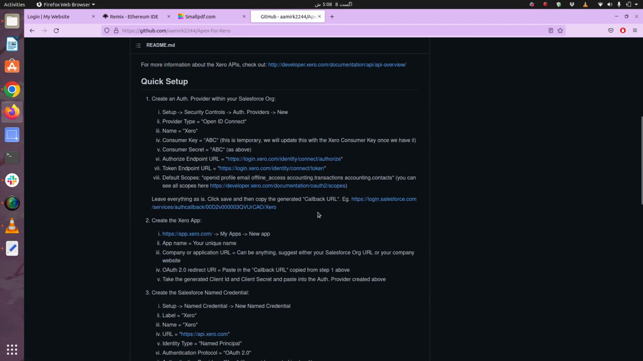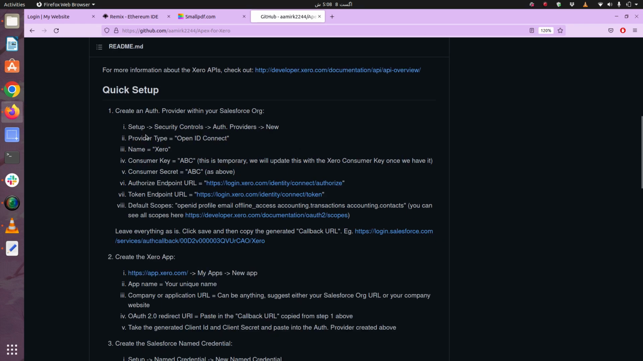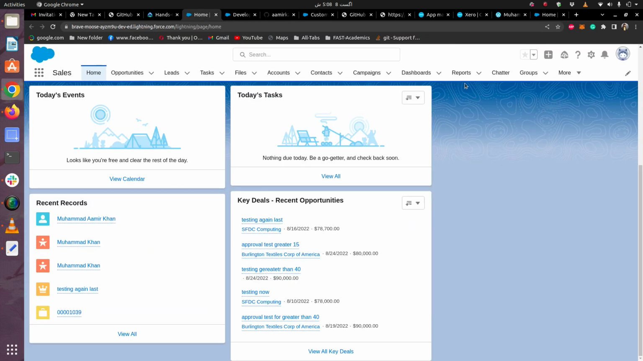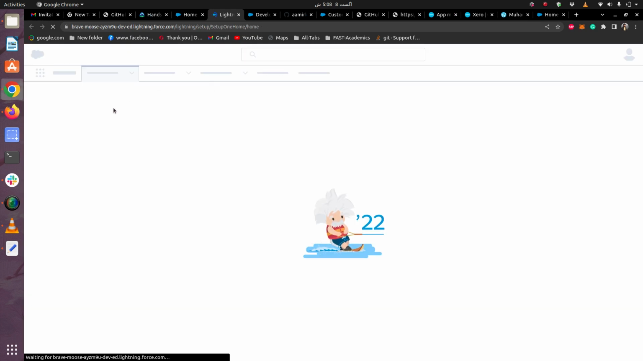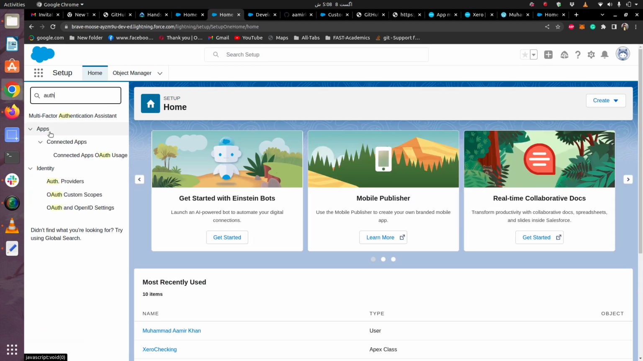In here, first we go to setup, security, auth provider, new. First we will create an authorization for the user. So here in home, just go to setup, and here in the quick find box, just write auth and auth provider.